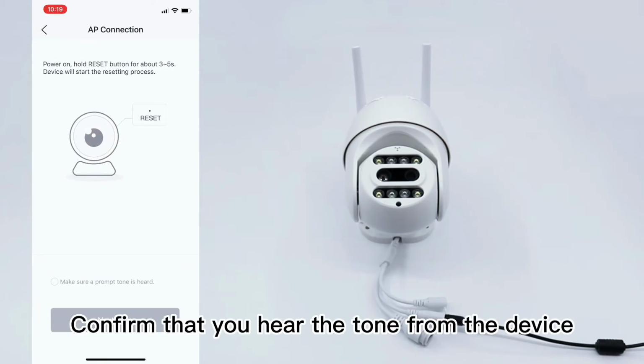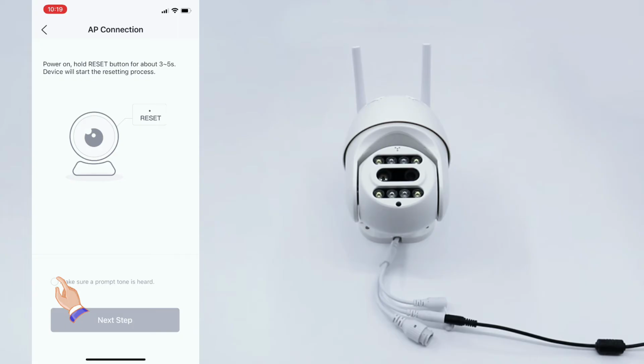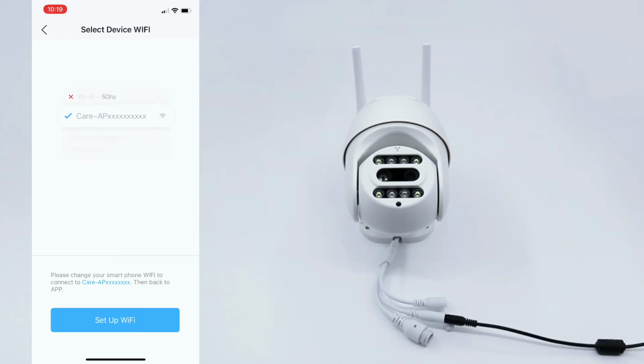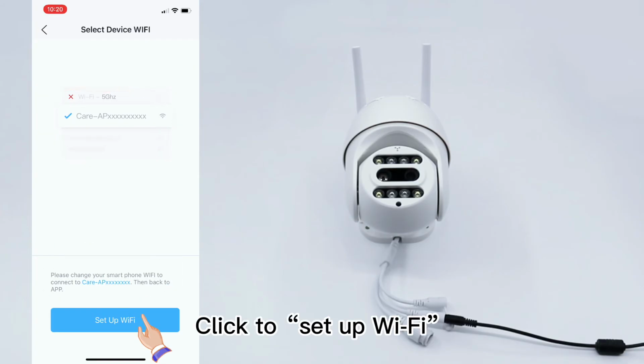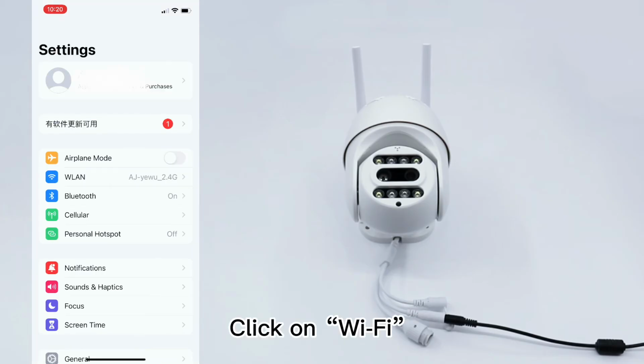Confirm that you hear the tone from the device. Click Next. Click to set up Wi-Fi. Click on Wi-Fi.